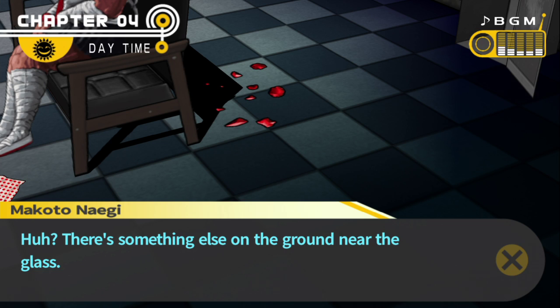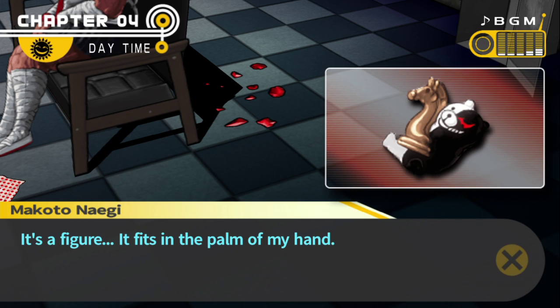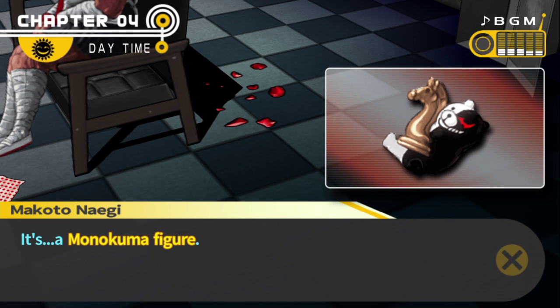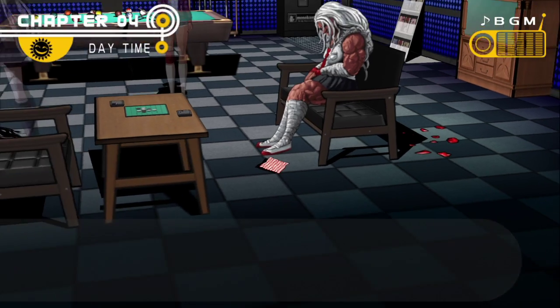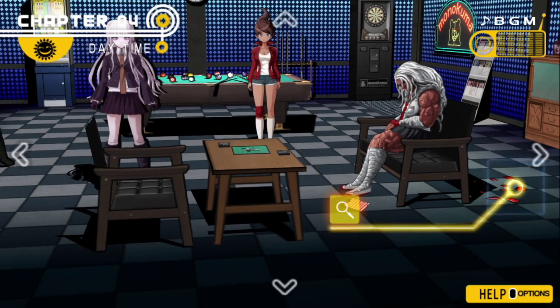There's something else on the ground near the glass. What the hell? It's a figure that fits in the palm of my hand. It's Monokuma holding a chess piece. The figure on the floor has been added to the truth bullets. What the hell was that?